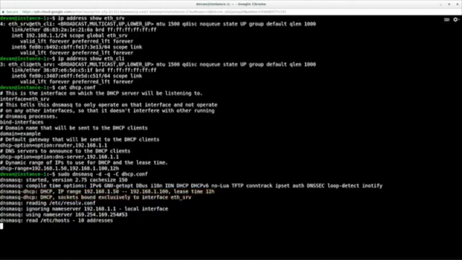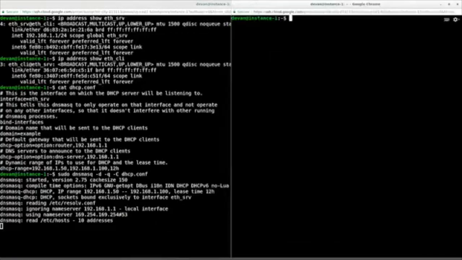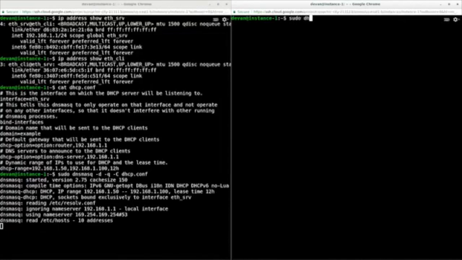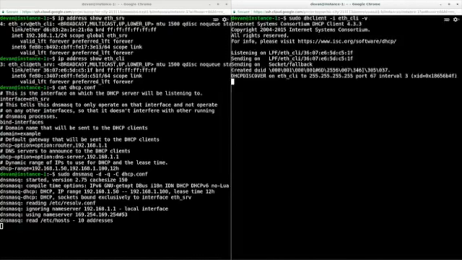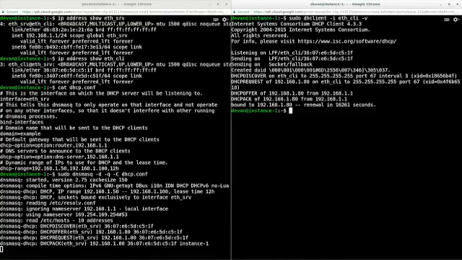Now, let's run a DHCP client on a second terminal. So I want to open up the second terminal. Now on my second terminal, I'm going to type in sudo dhclient -i ETH_CLI -v for verbose. We're using dhclient, which is a very common DHCP client on Linux. We're telling it to run on the ETH_CLI interface, and we're using the -v flag to see the full output of what's happening.